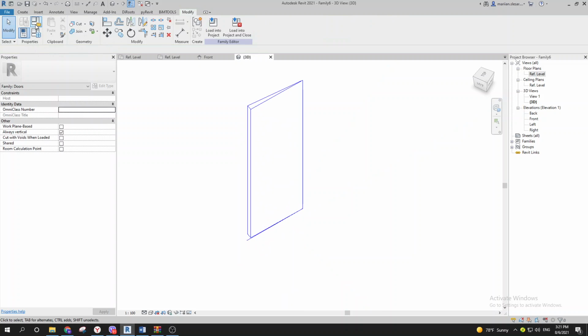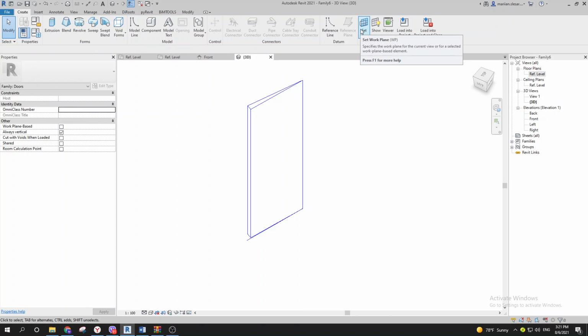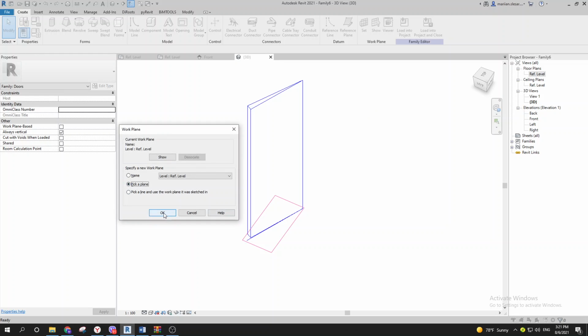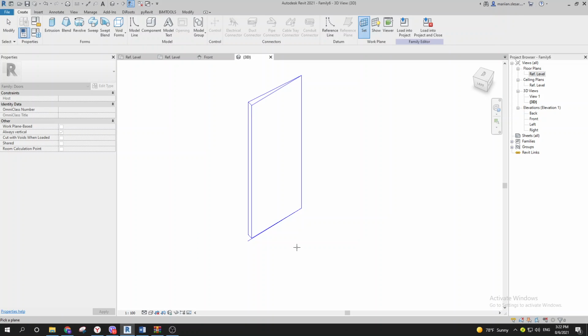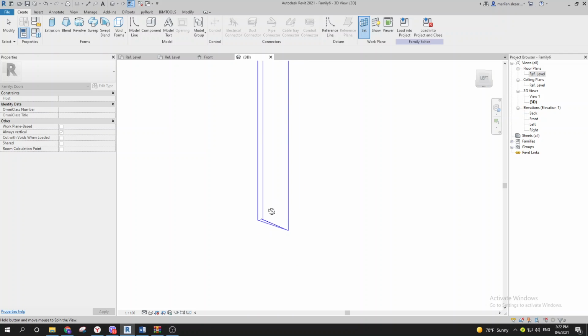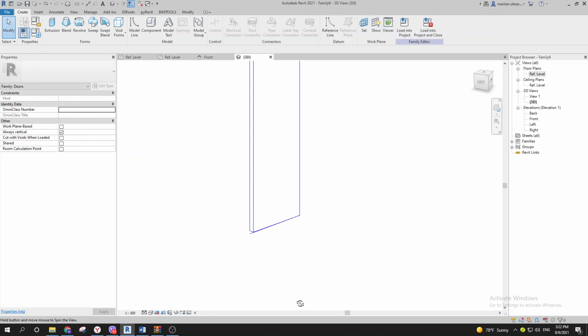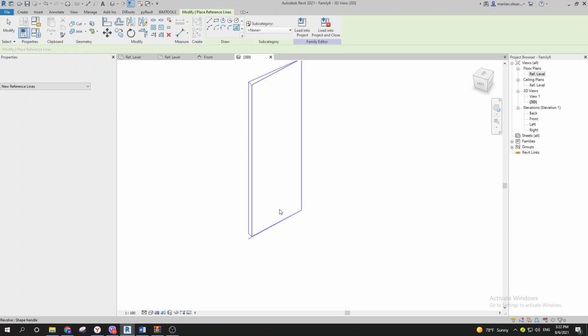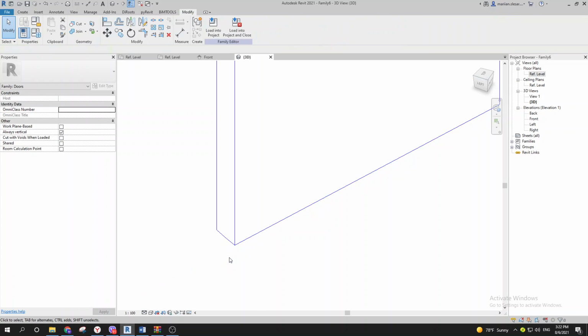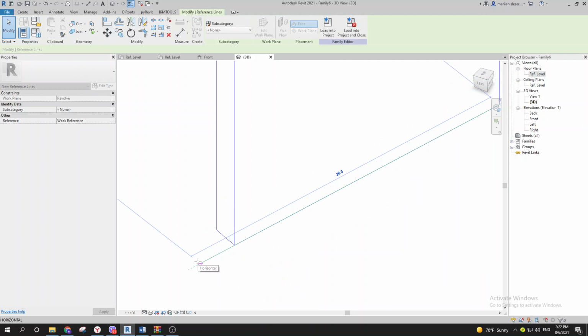So now I go to set a work plane. I have the shortcut WP, but you can find it here. So WP, pick a plane, and we need to pick this plane, actually the bottom one. And now you go to reference line, you pick reference line, and you pick this plane. We can delete this line right now, and now you have the reference line over here.